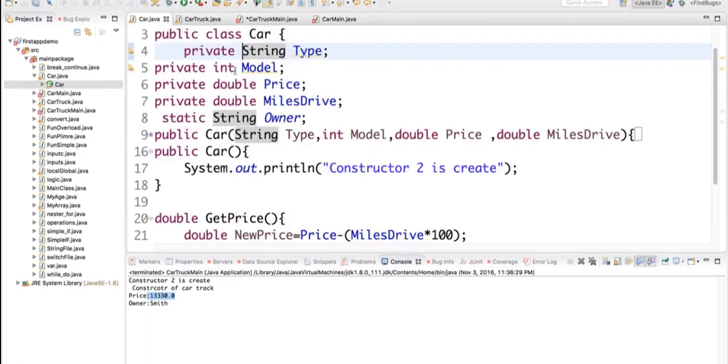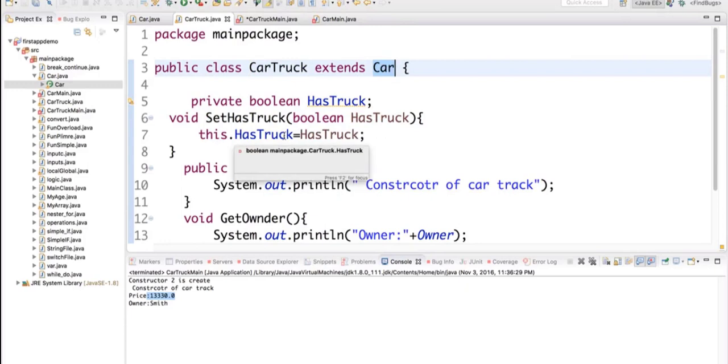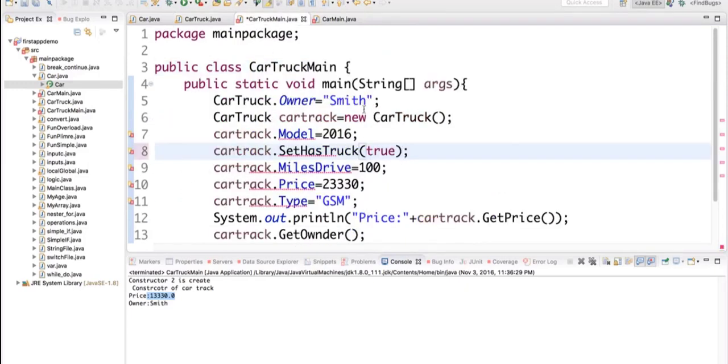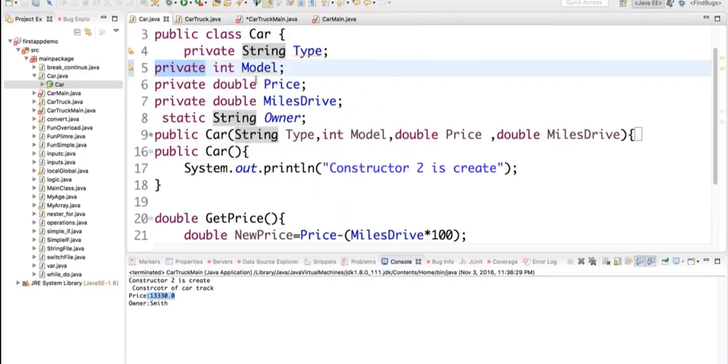But the one thing you have to know, because I defined this one as private, the class car track that extends track will not inherit anything defined as private. So if I create an instance from car track and want to access model, I cannot. I want to access mile, I cannot. Price, I cannot. Tab, I cannot. Because when I inherit car, I will inherit only the public information.